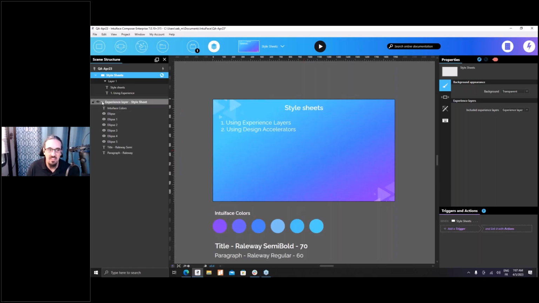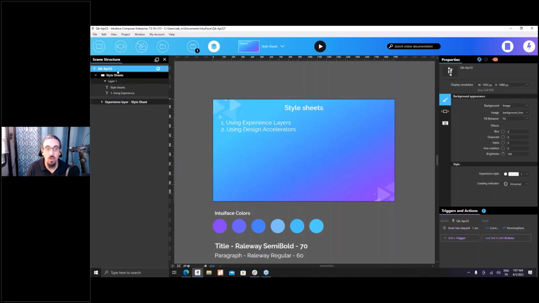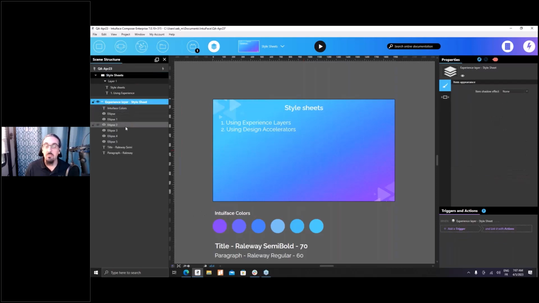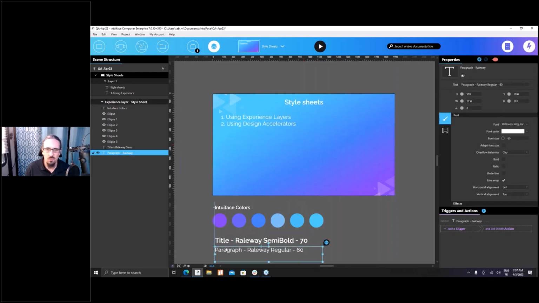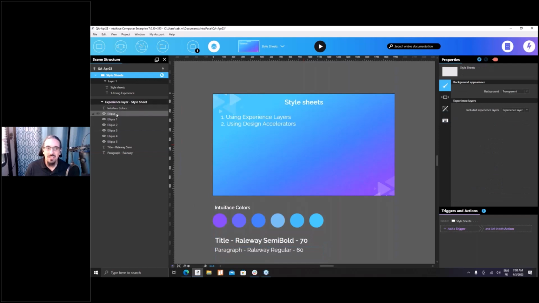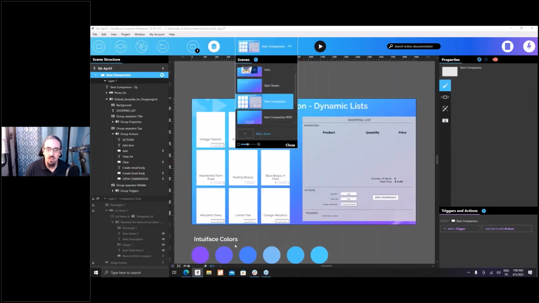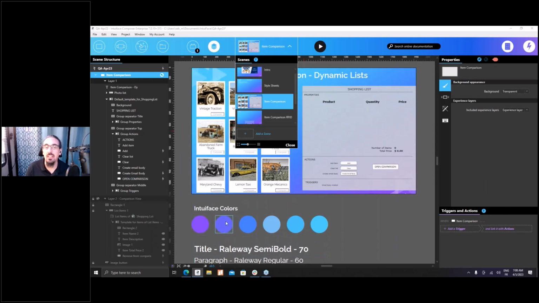So first of all, experience layer. As most of you probably know, when you select an experience at the very top of the scene structure, you can add a foreground or background experience layer. Usually I do a foreground, so I'm sure it's above everything else. And this is where I will add some elements like a color swatch, like some text, which I know I'm going to reuse across my whole experience. In this case, I have just a couple of ellipses with our Interface colors, and just the title and the subtitle or paragraph. So once you have that, and if I move to another scene, you'll see that this is available at any time, anywhere.